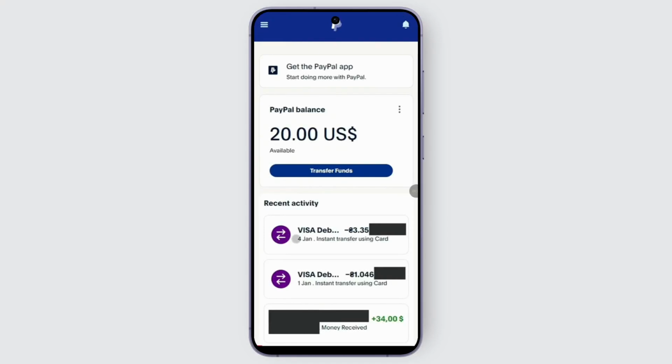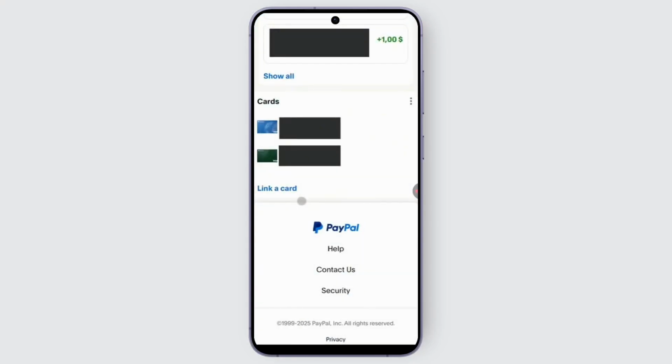For that, from the main home screen of your PayPal, you may scroll down until you reach the very last section and find a section for cards, where you'll find an option to link a card. So go ahead and find it and tap on it.